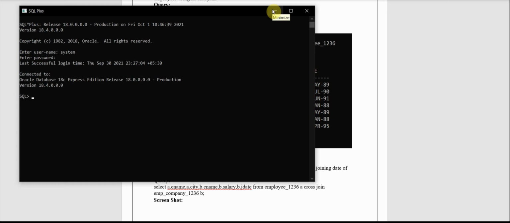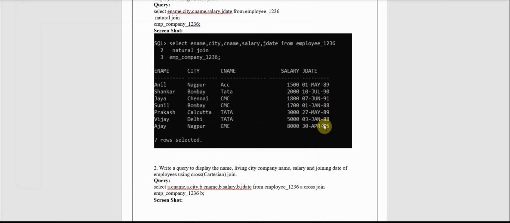Now, we have already created the tables in the last experiment of sets. All the tables we have created, like employees and employee companies, we created in the previous experiment also. I did not drop the tables, so I'm using the same tables to execute all the problems in this assignment.